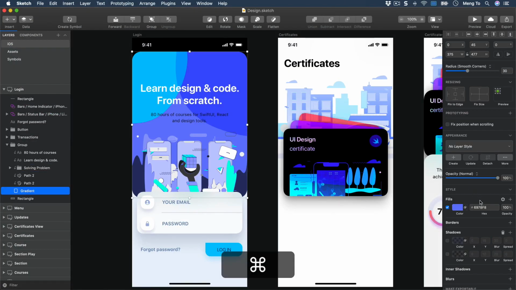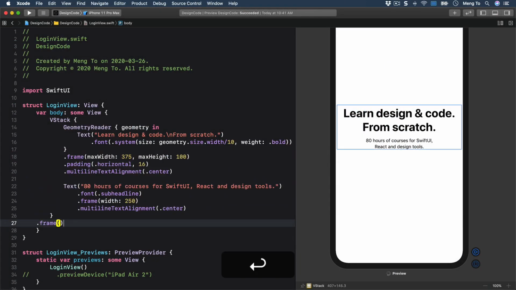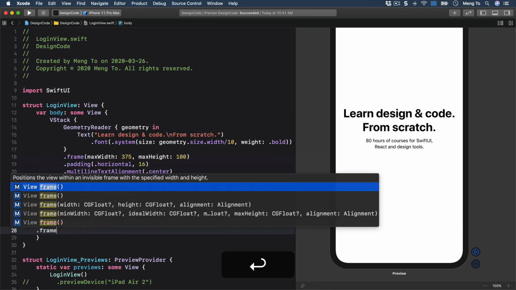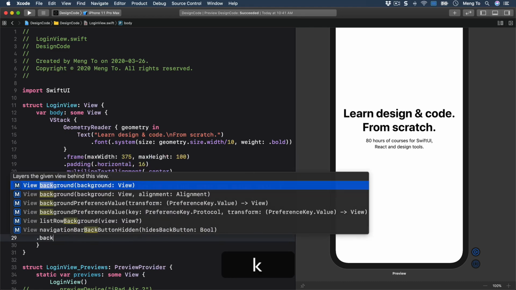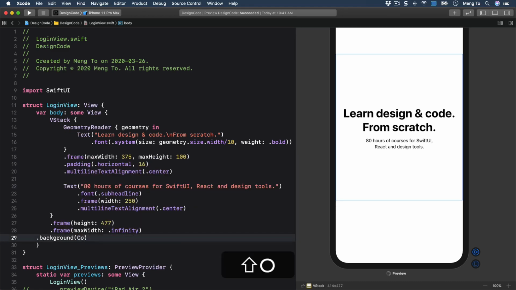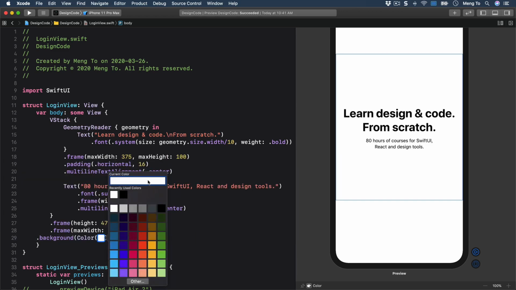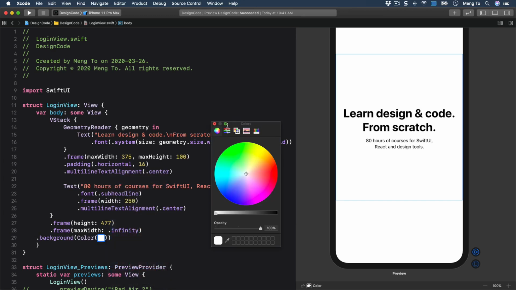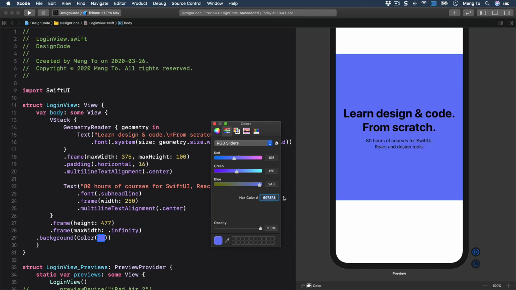Cool, so now let's take care of the background. So command click this and get the hex value. So I'm gonna go to the VStack, I'm gonna set a frame. The height is going to be 477, and I'm going to add another frame with the max width to .infinity. So now we can set the background color, so .background and color parentheses color lit. Double click on the color. We're gonna go to other, the RGB sliders, so that we can have access to the hex color. Paste that hex value, enter.